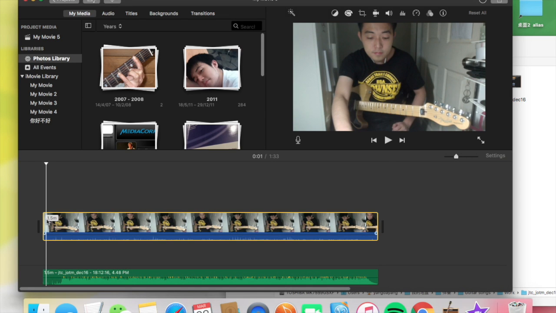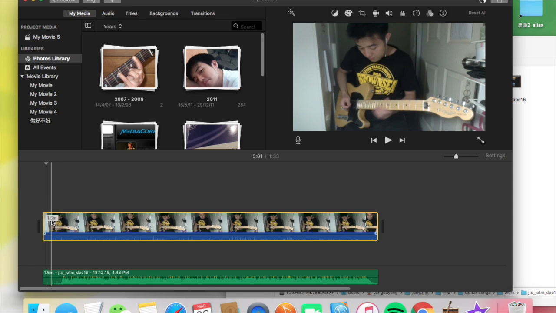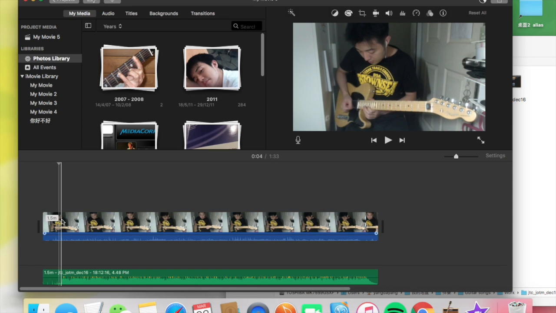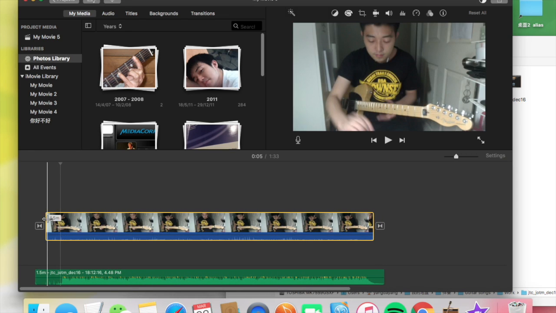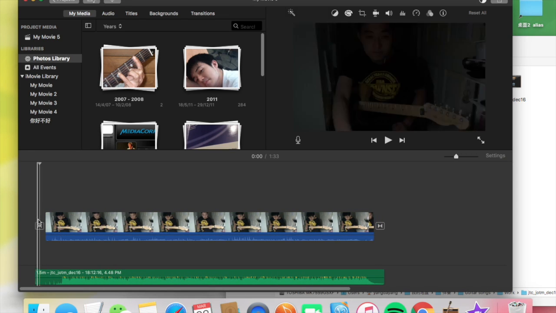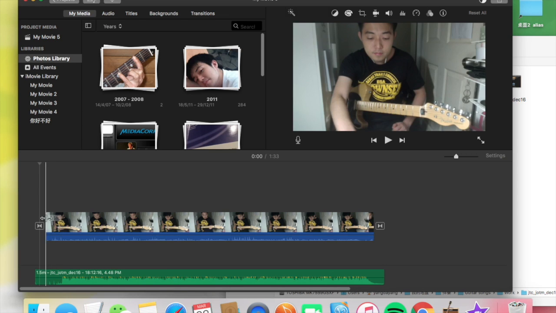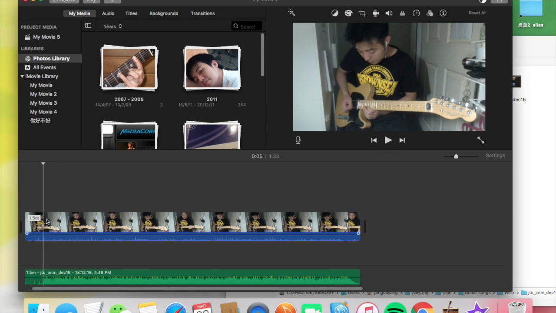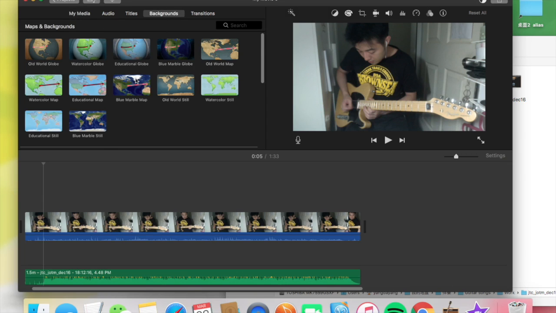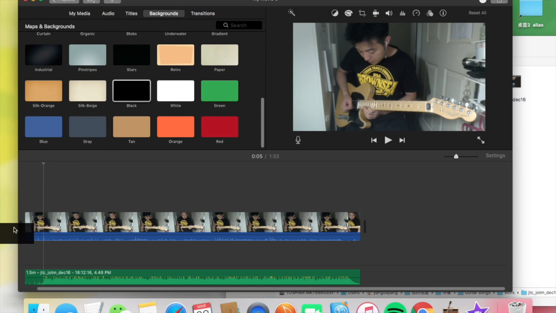Okay, now the next step, I'm going to select the video file first, followed by Command plus T. Select the video file, click, and then hit Command plus T.